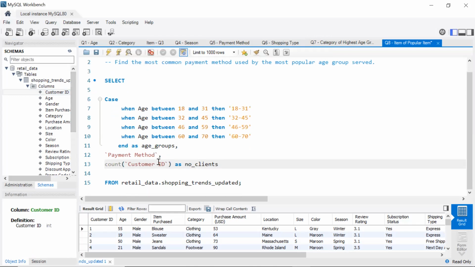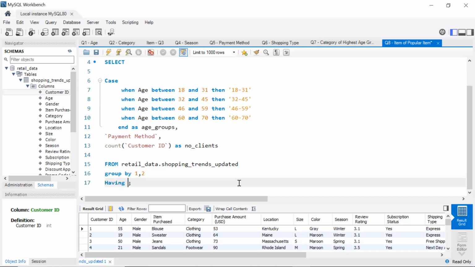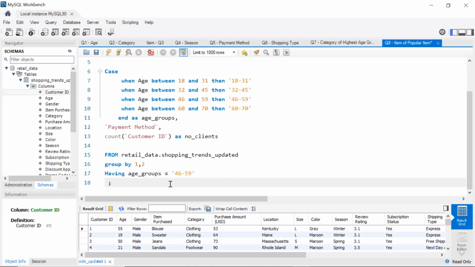And then it just hit me that I didn't explain how having works, but I'll explain it briefly here. So select case one. So we're going to do group by 1, 2, having age group equals to 46 and 49, because this is the most popular age group, and order by 3.